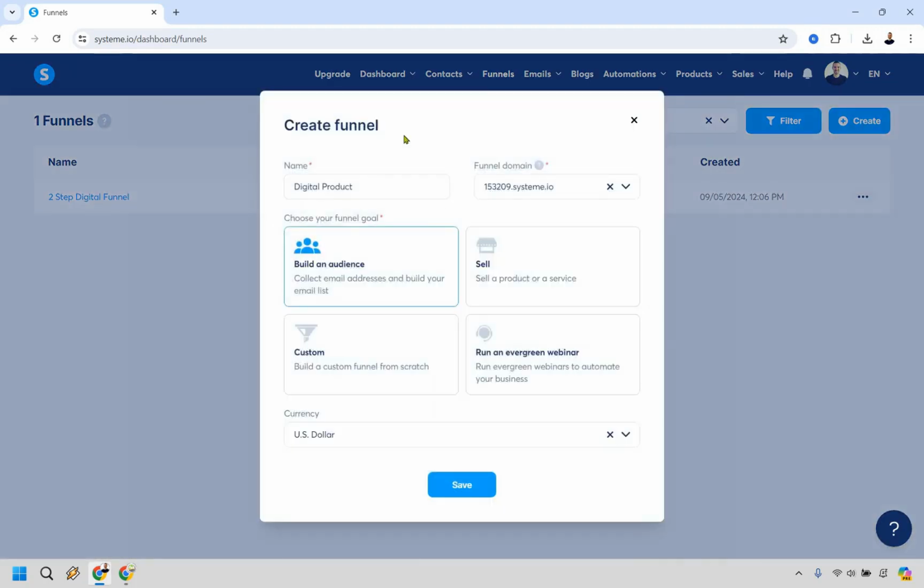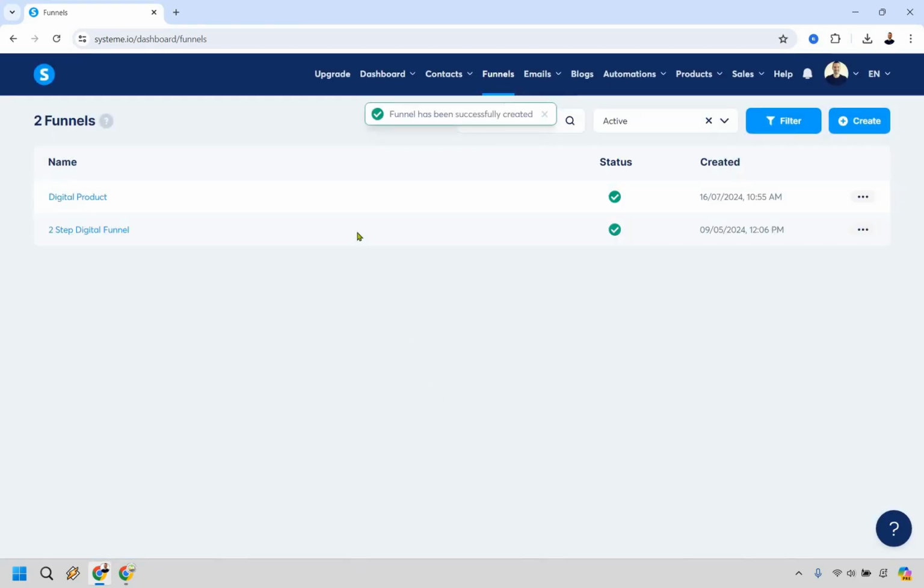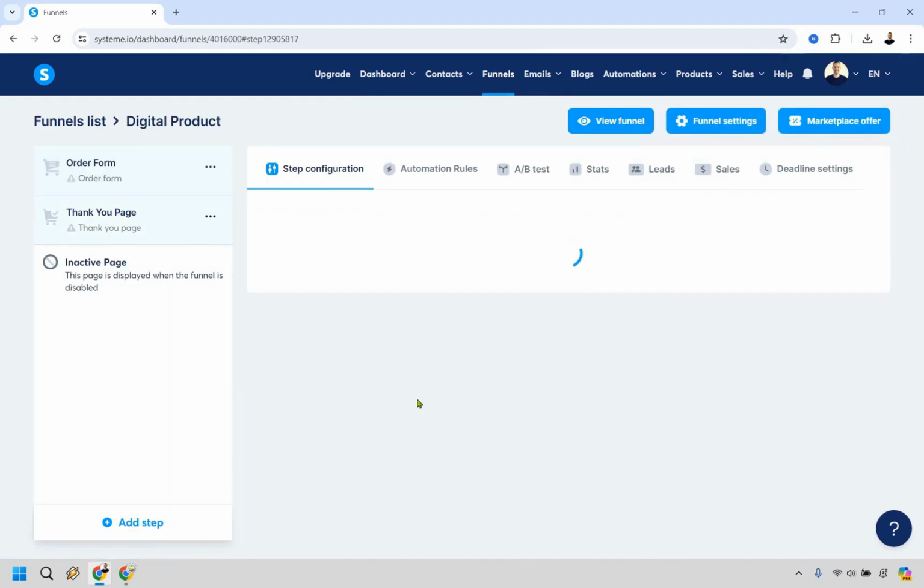All right, so I'm just going to call this a digital product. Obviously, whatever you're going to be selling, you could give it the name of whatever that digital product is going to be. We can click on sell right here for selling a product or service and simply click on save. All right, now that it has been created, let's click on digital product right here.